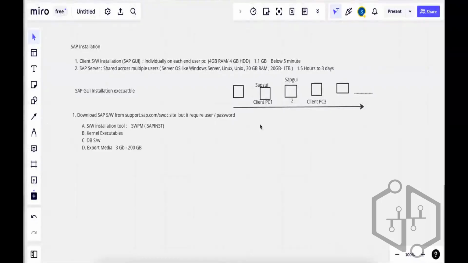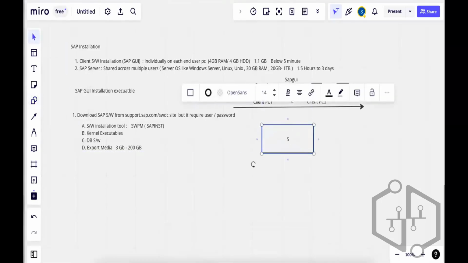Right. Now I will show you how to install the SAP server software. But for server software, we must have the tool, we must have kernel, we must have database software, we must have export media. So these 4 softwares are required. So now we will try to install SAP software.